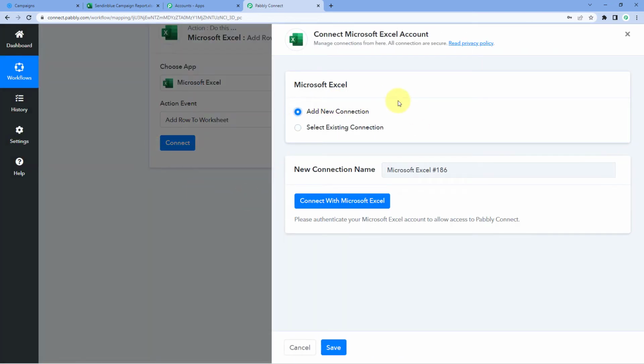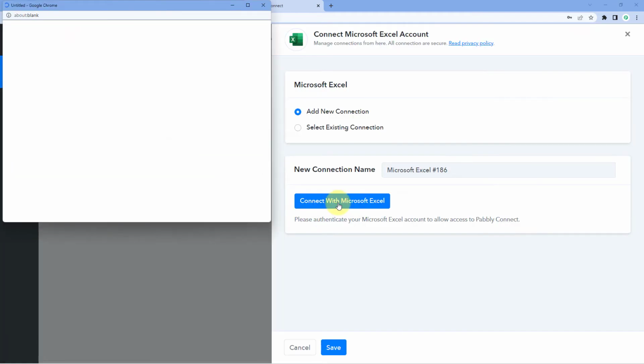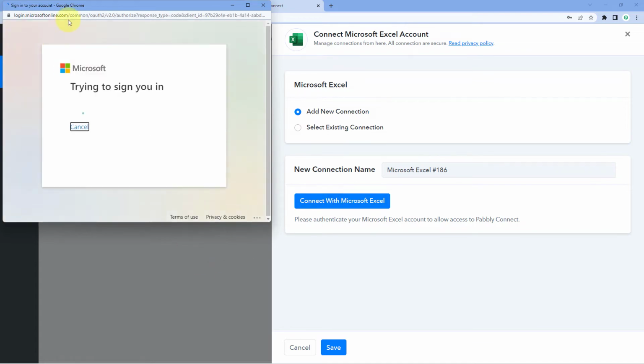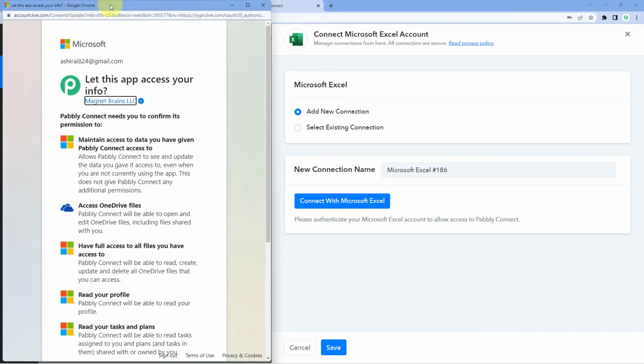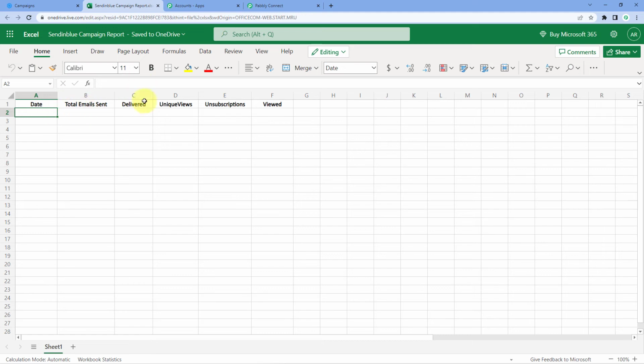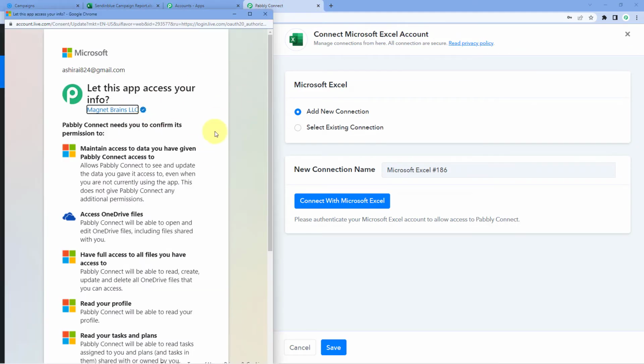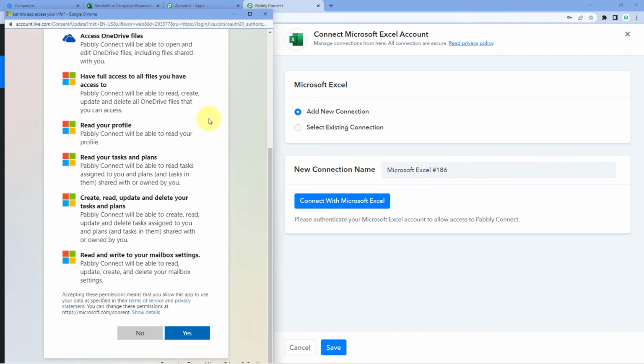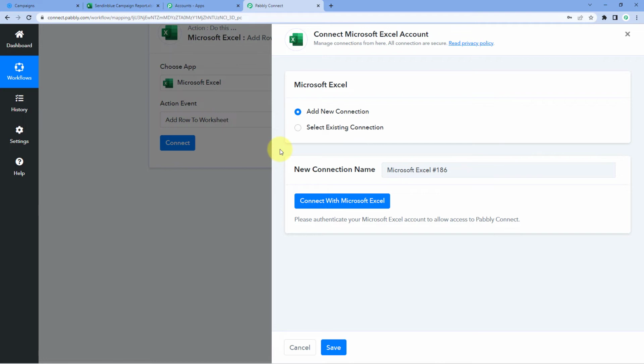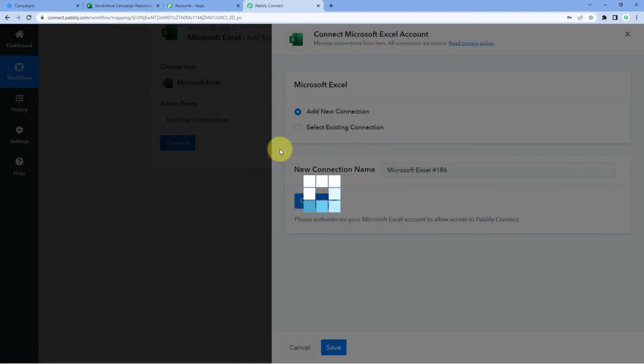Now guys, here we have to connect our Microsoft Excel account with Pabbly Connect. To make this connection, just click on the connect with Microsoft Excel button. We will notice that because I have already logged into my Excel account in my browser, Pabbly Connect has detected the same account and is asking us for the authorization permission. Just click on yes, and after that we will see our Microsoft Excel account gets connected with Pabbly Connect.